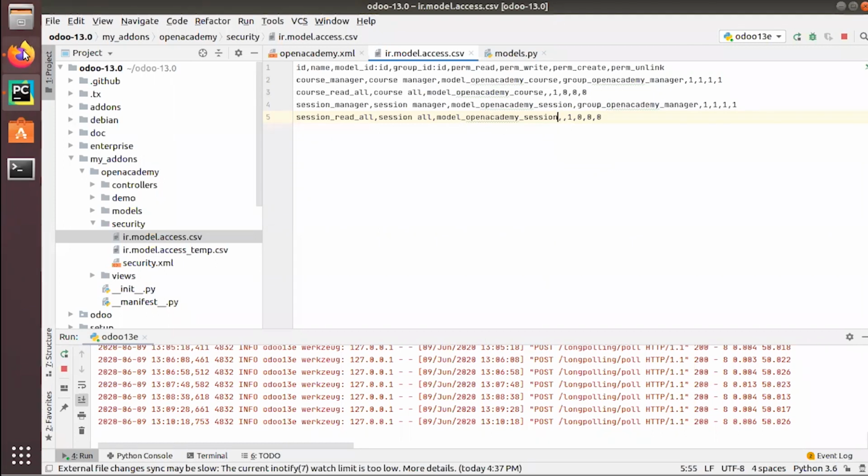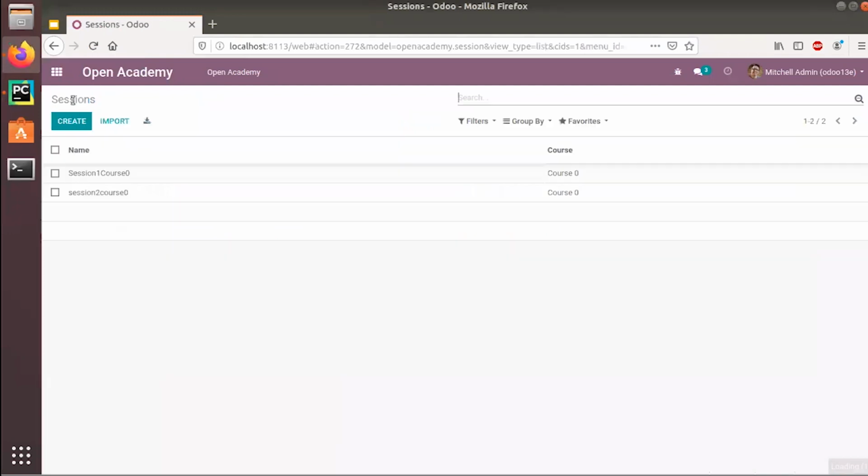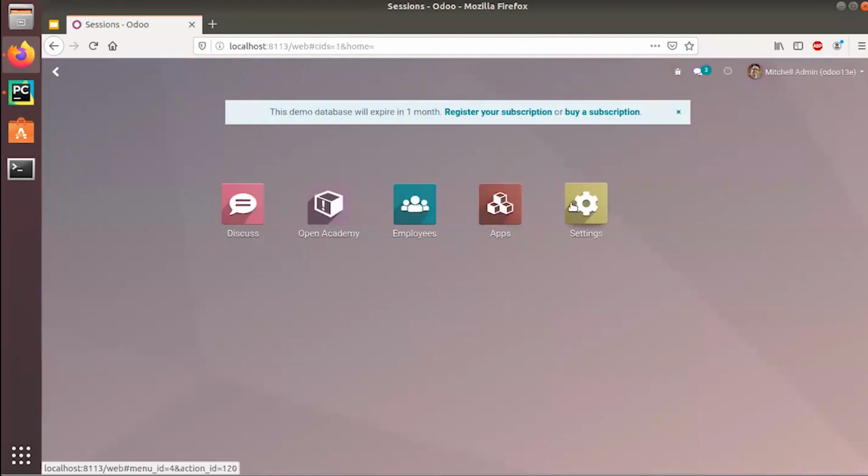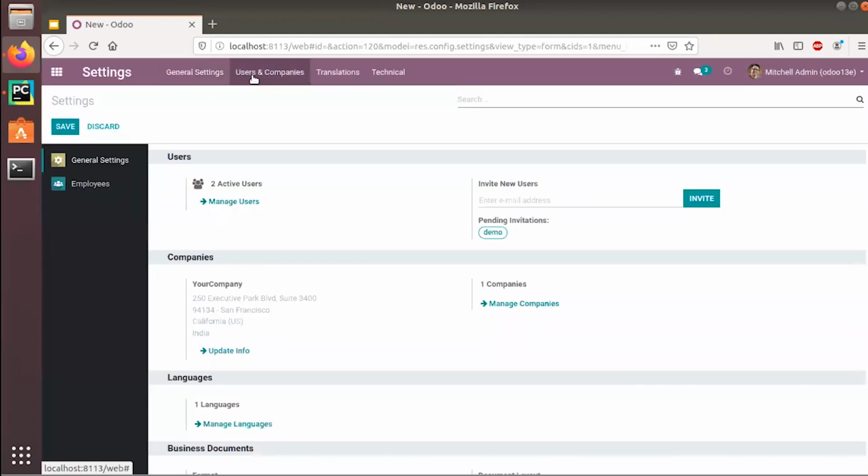That's why when we first installed the application, we didn't have the option to create or import or anything. So I can show you that again. Under settings, we have users.